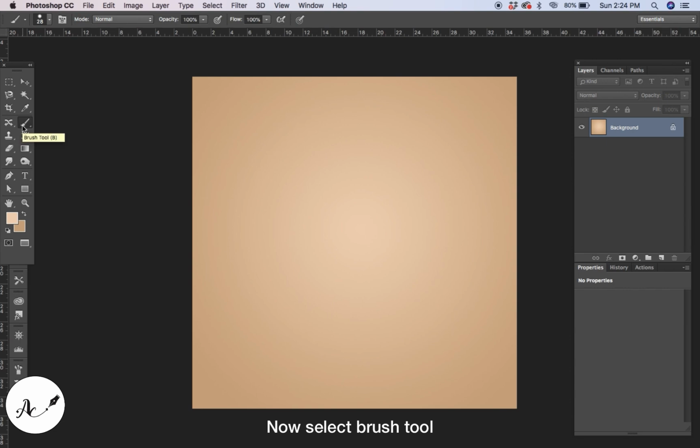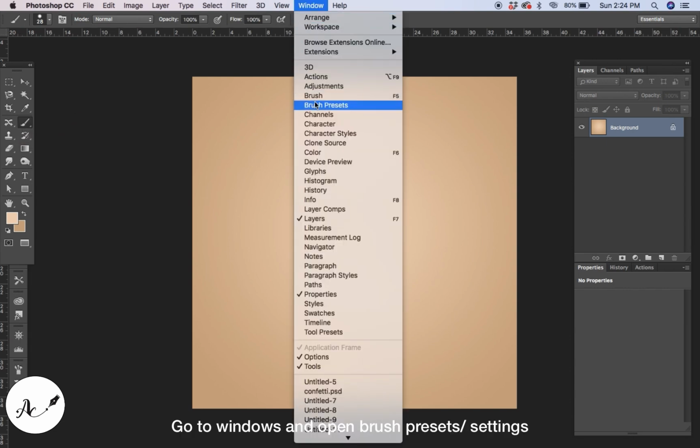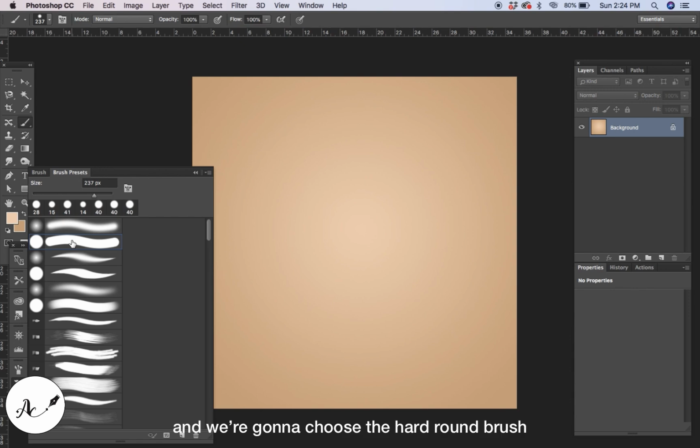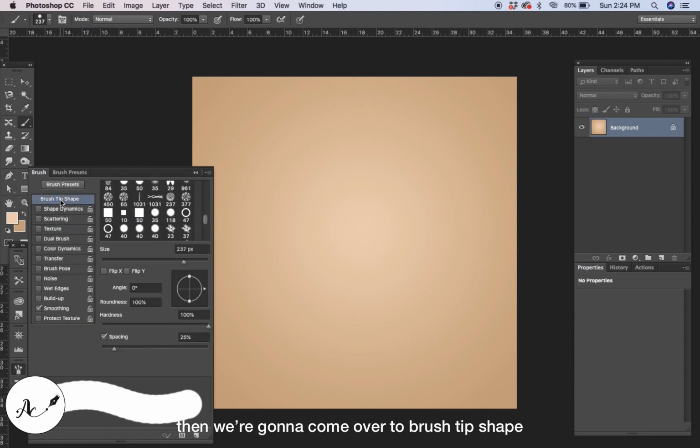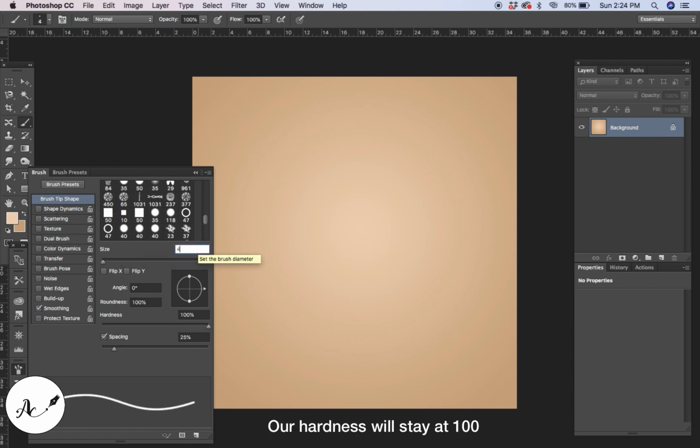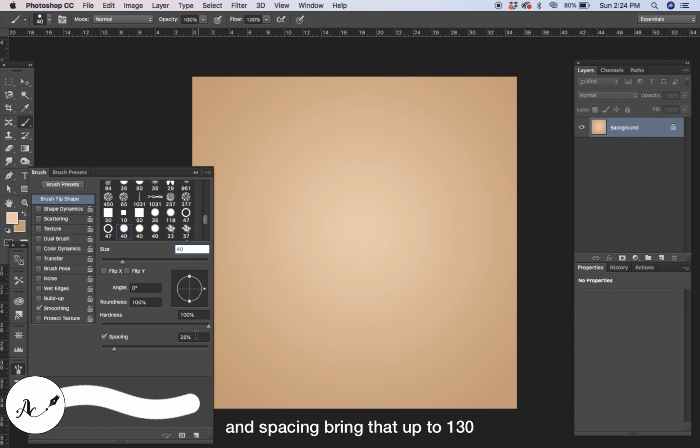Now select Brush tool, go to Windows and open Brush Presets or Settings. We're going to choose the hard round brush. Then we're going to come over to Brush Tip Shape. On this, we are going to keep our size at 40 pixels. Our hardness will stay at 100 and spacing, bring that up to 130%.